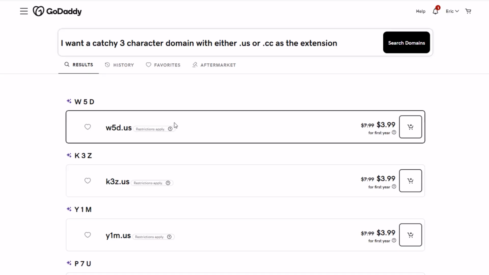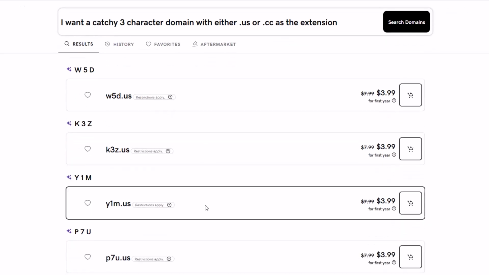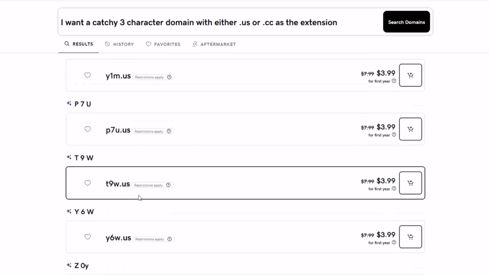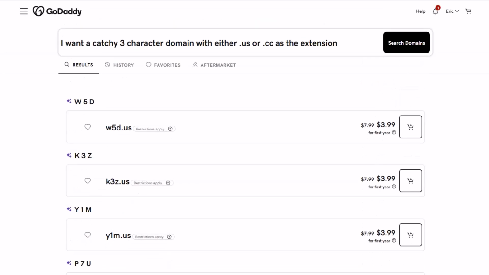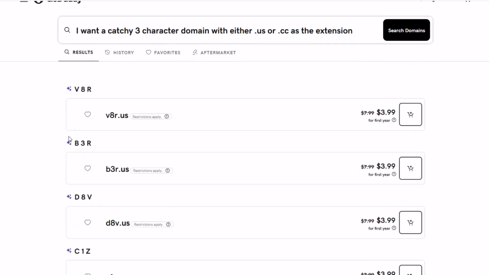.us domains are for US citizens, by the way. .cc domains can be registered by anyone. And there are also many other country code domains that are 2 letters each that would be available for the citizens of those countries. As I scroll down, we can see lots of great options. And if I were to refresh this page and run that search again, sure enough, it's giving us a different selection of available domains.